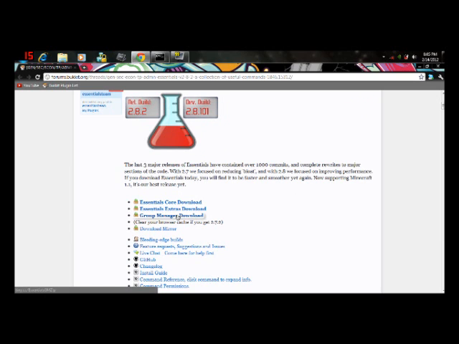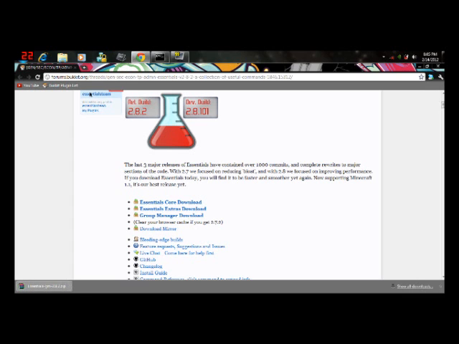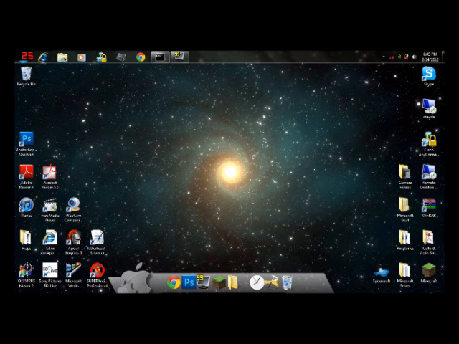You see Group Manager download, you click on that and then it'll download it for you automatically. Save it to your downloads. Then you're done. You can just X out of the internet, and you don't need the internet anymore for this.